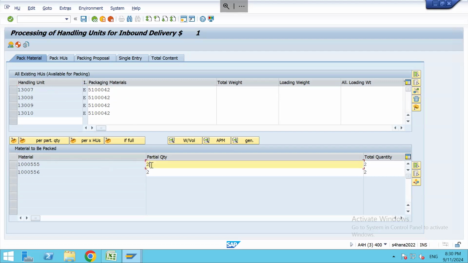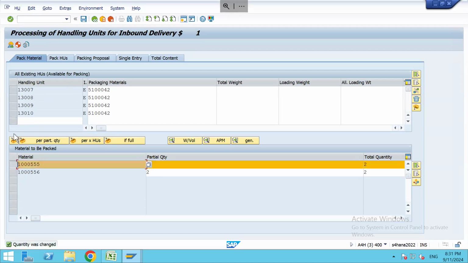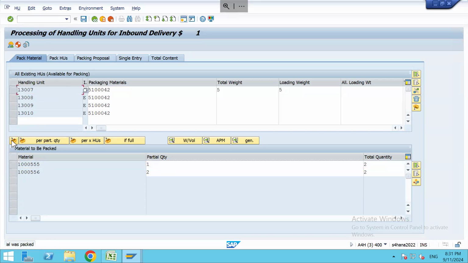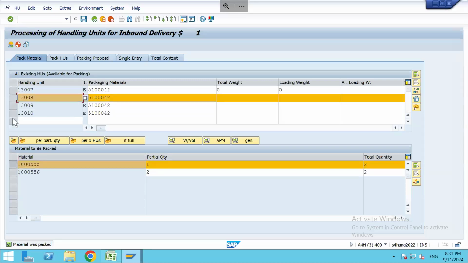Now, how much quantity is there for this line item? Two quantities. Out of these two quantities, one quantity I want to pack in this HU, and another quantity of this line item I want to pack in this HU. So what I will do, I'll change the quantity from 2 to 1, then select this, pack. Done. Now you see your partial quantity, it will automatically update as the remaining quantity. So again select this, pack.